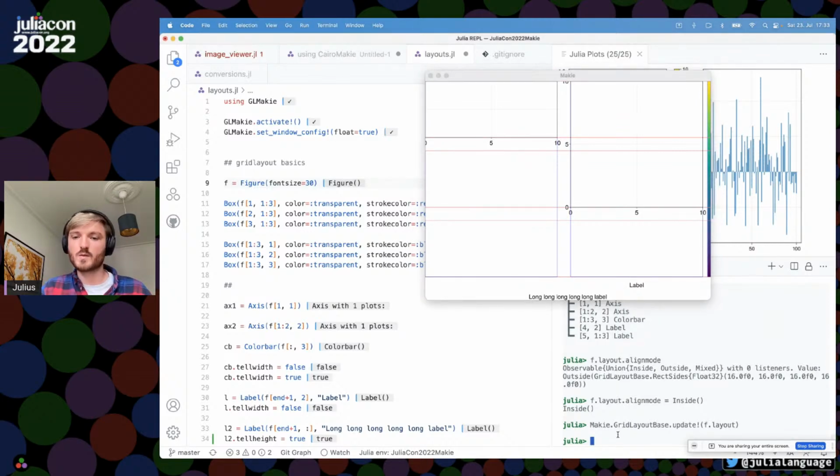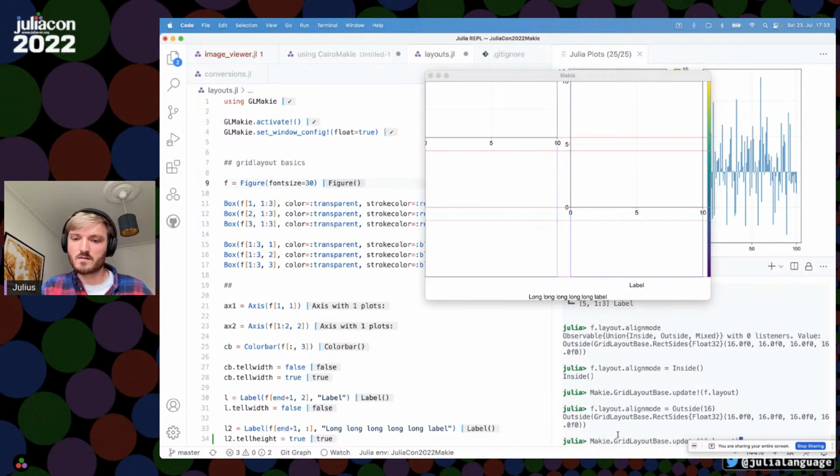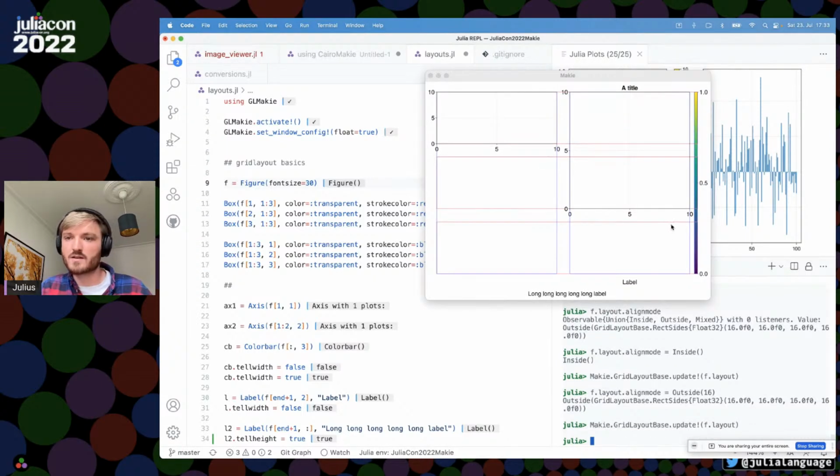And I mean, that's usually not what you want, right? So that's why the default is outside, and let's say again 16 like it was before, and I'll call this internal update function again. Right. So now everything is back inside again.